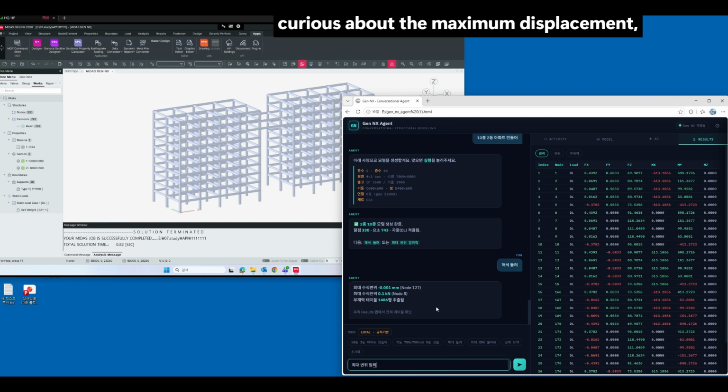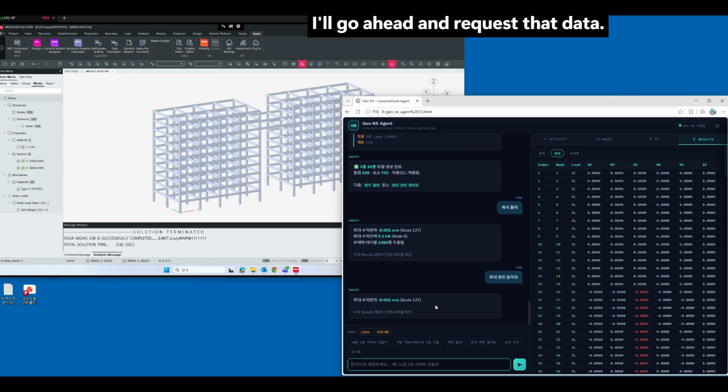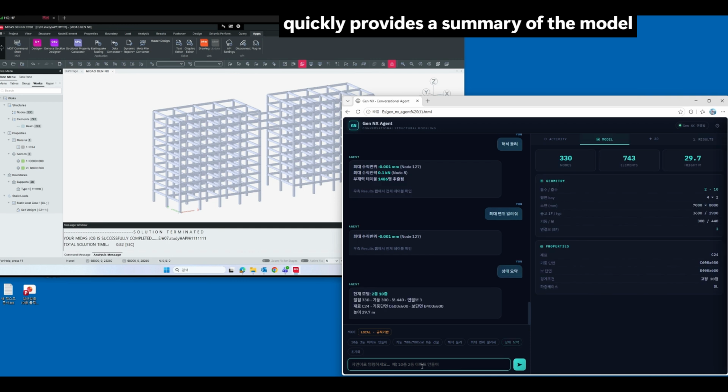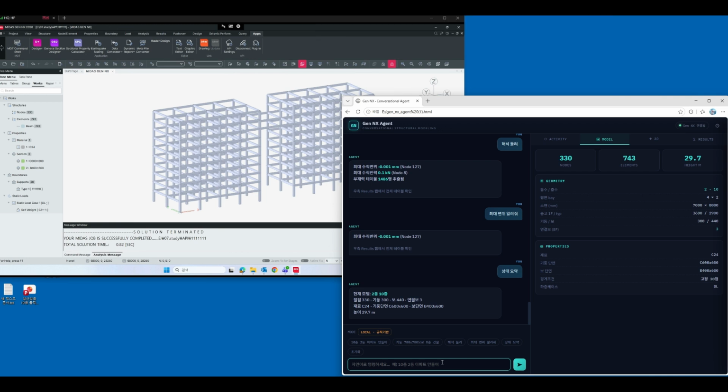Now, since I'm curious about the maximum displacement, I'll go ahead and request that data. Clicking on the keywords summarized below quickly provides a summary of the model's status. Finally, I'll perform a factory reset to restore the device to its original state.